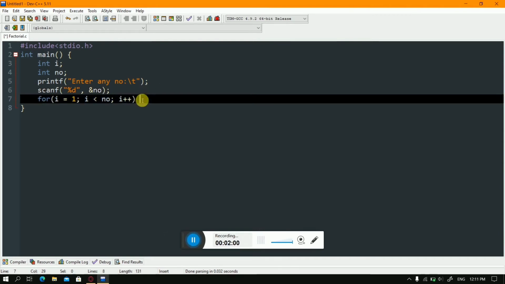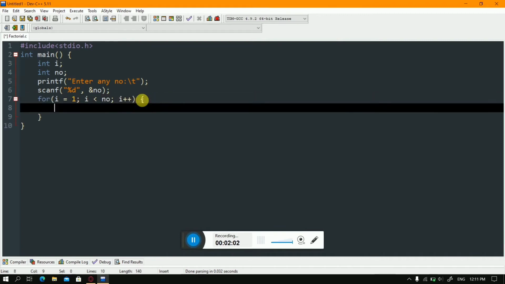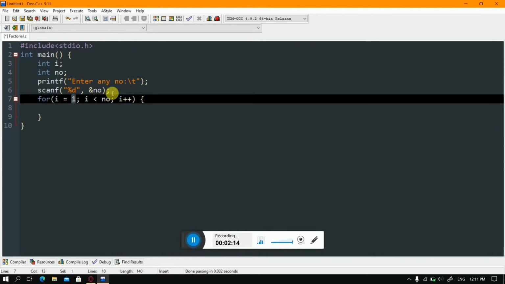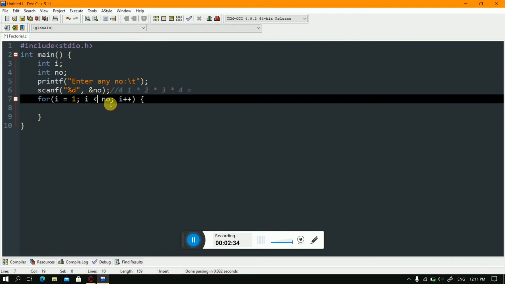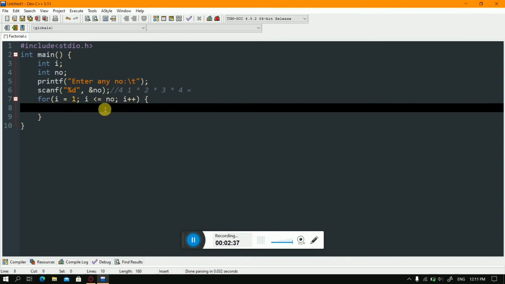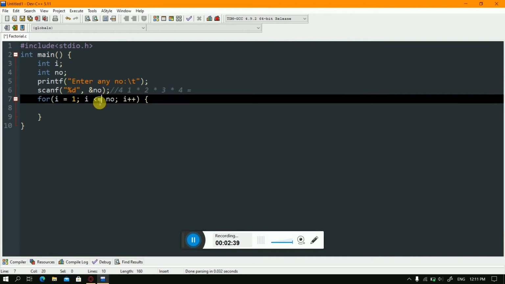In the for loop we need to multiply the numbers 1 into 2 into 3 into 4. If the number is, let's consider number is 4, then we need to multiply 1 into 2 into 3 into 4, and this will be our factorial number. So this condition should be like this, from 1 to the number.